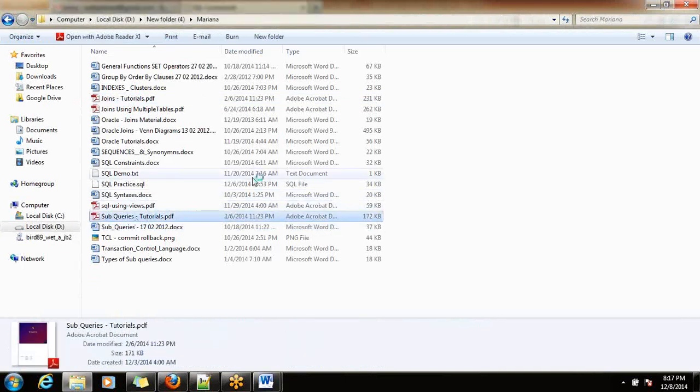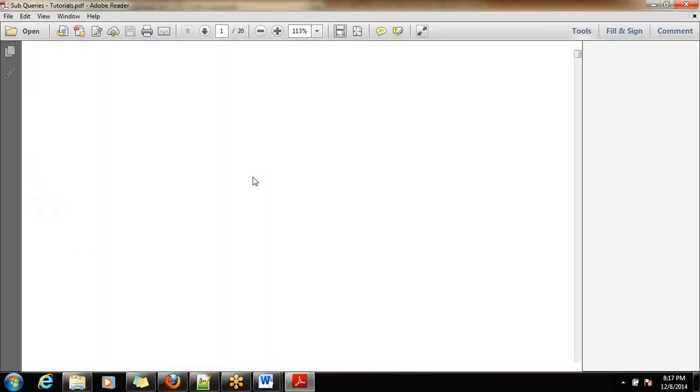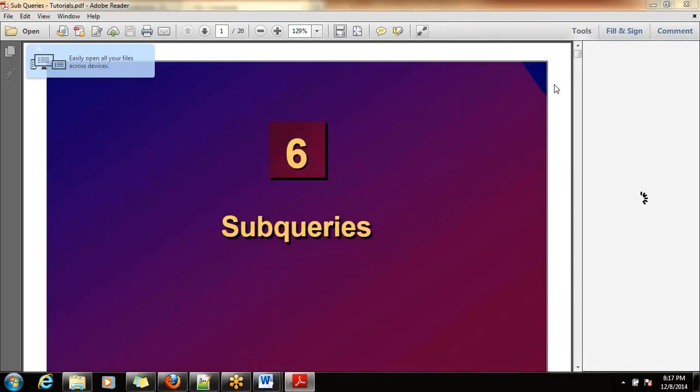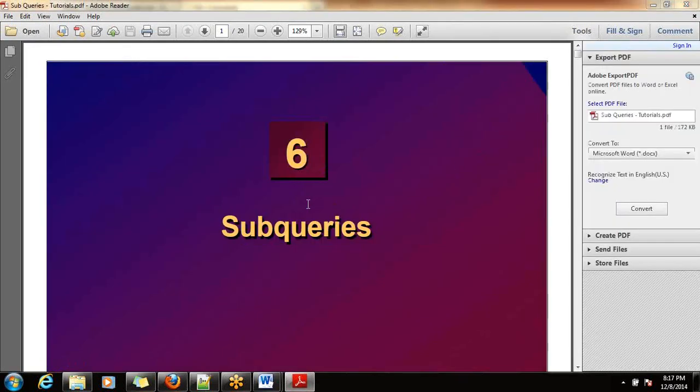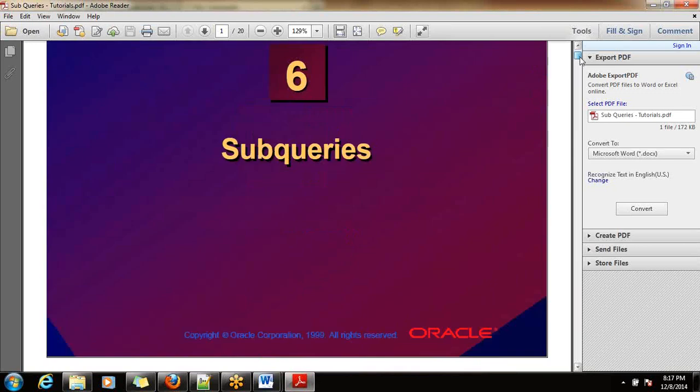Subqueries. I want you to work out on this PDF file. Here, there is a problem statement and also there is a solution. And here, you can see the same kind of PDF I have supplied for joins also.